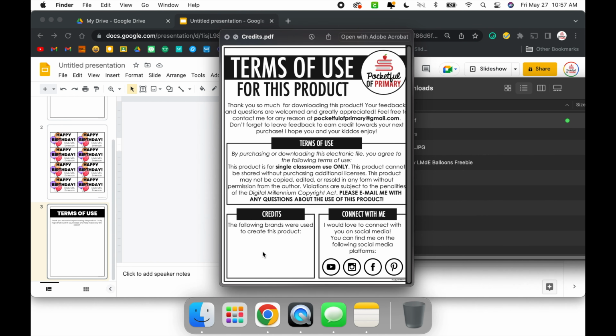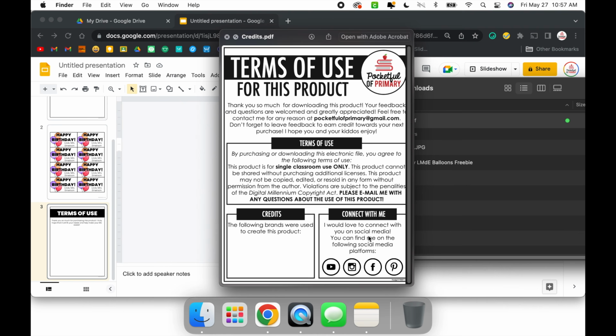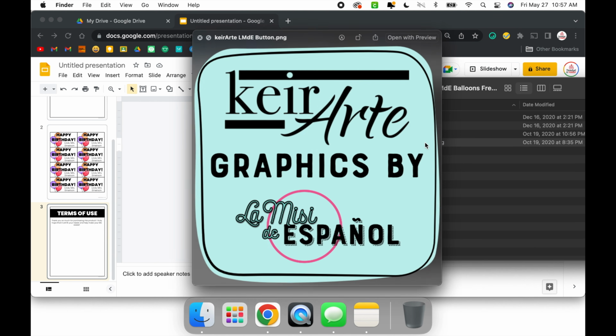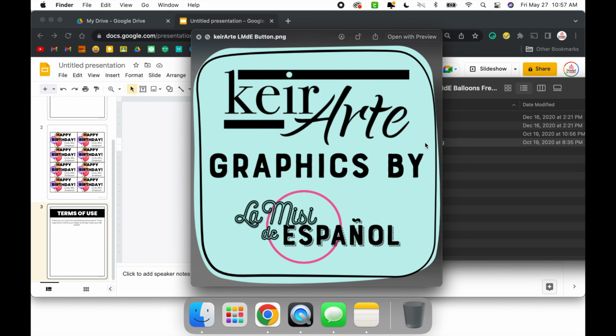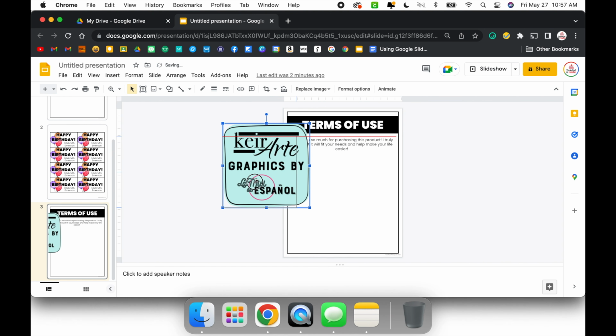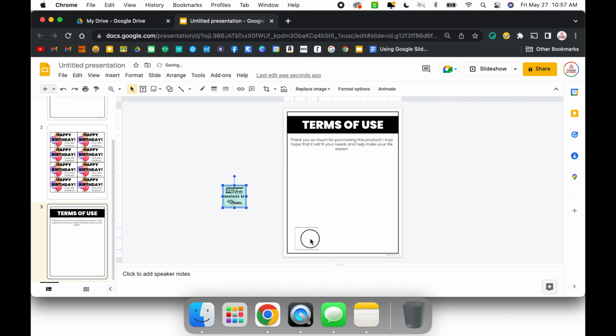Then I mention credit. You will notice I have this spot down here for adding in the credits for any fonts, clip art, or other images that I have added into my product that I need to credit the original author for. Within this Balloons freebie, she has her button. This is her logo. So I would need to insert this into my product, and I would need to link it to her store.